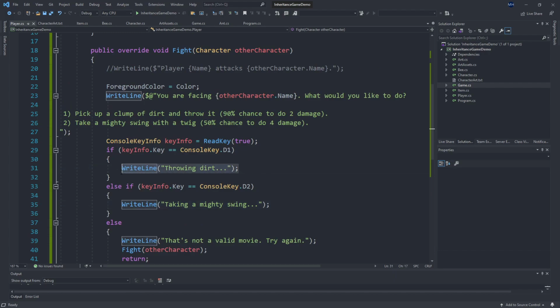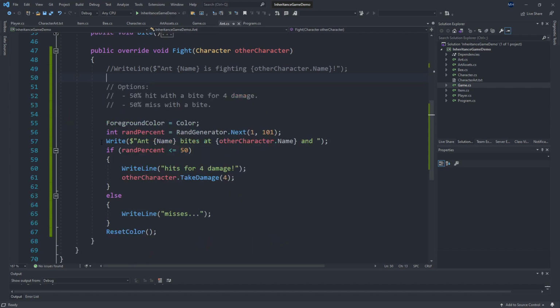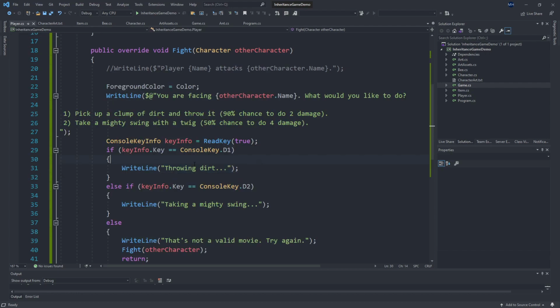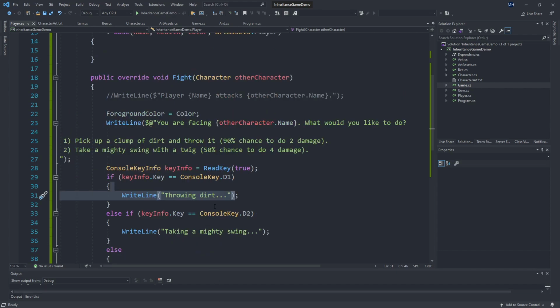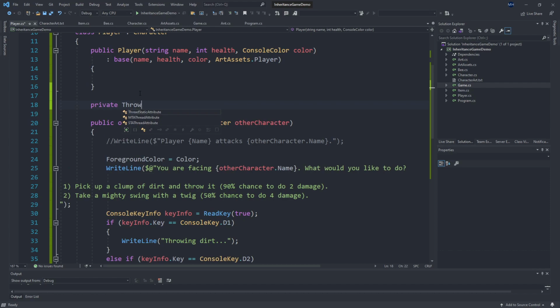And for both of these, we kind of want to do something similar to our ant, that the throwing dirt is a high probability of success, low damage, but it's going to look like this formula where we're going to get a random number. We are going to check if it is less than or equal to 90, since it's a high chance. If they are successful, it'll do 2 damage. Otherwise, it'll miss. That would be a lot of logic to add here and would make it hard to read the fight method. So what I'm going to do is create a private throw dirt at method that takes in a character. And we will say that this is the other character.